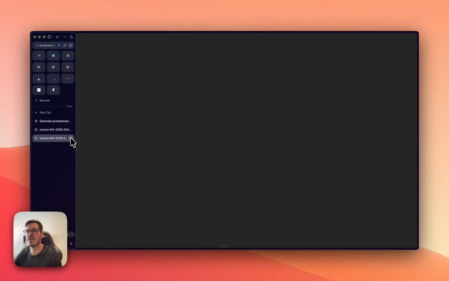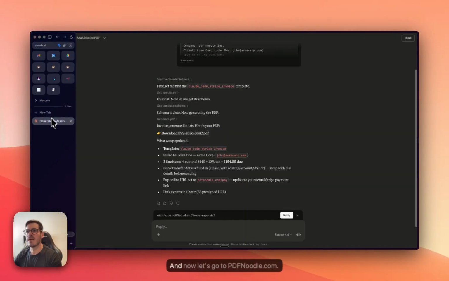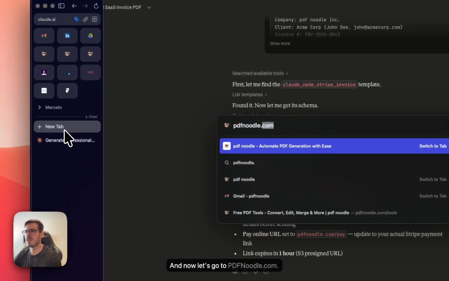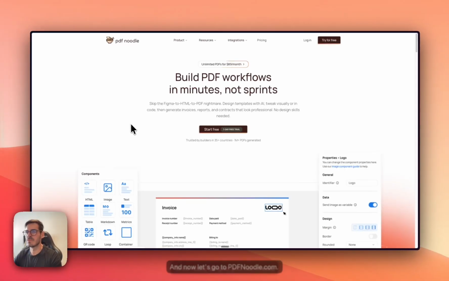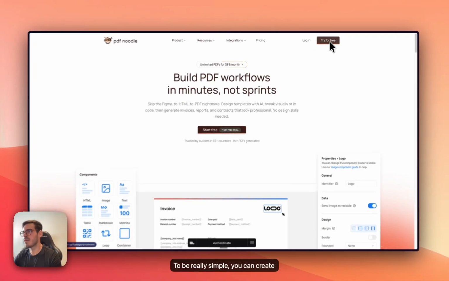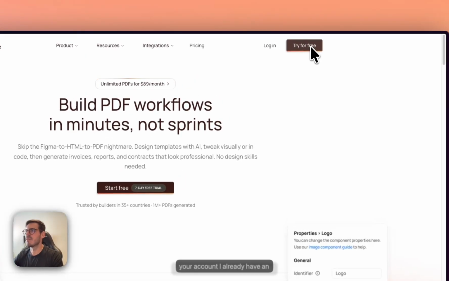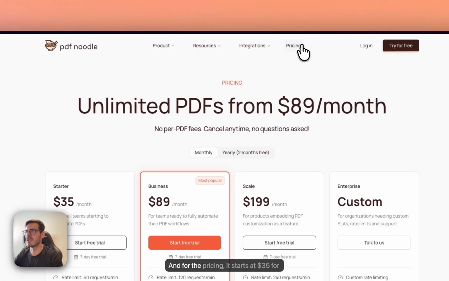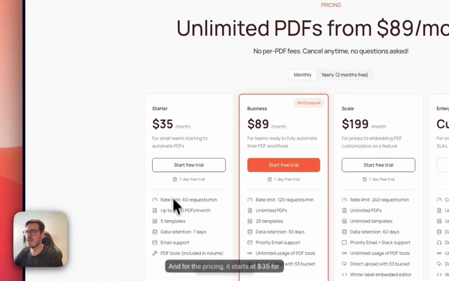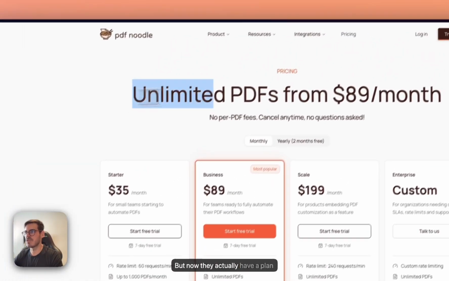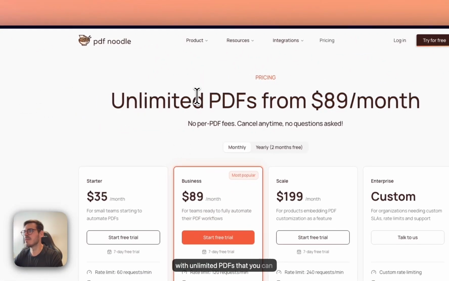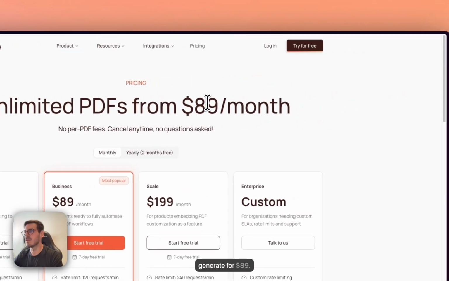Let's close this invoice, and now let's go to pdfnoodle.com. It should be really simple. You can create your account over here. I already have an account created, but you do have 7 days of free trial. And for the pricing, it starts at $35 for up to 1,000 PDFs, but now they actually have a plan with unlimited PDFs that you can generate for $89.